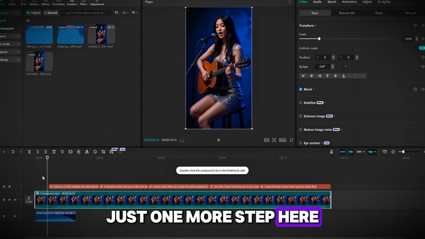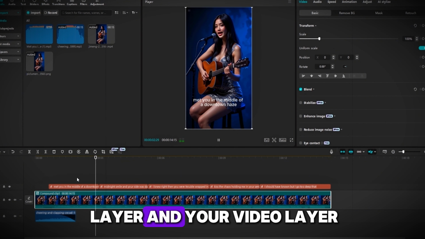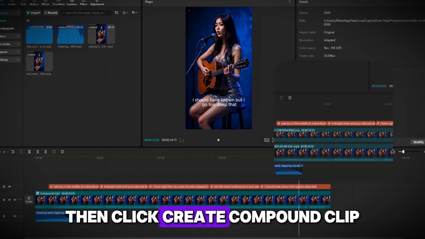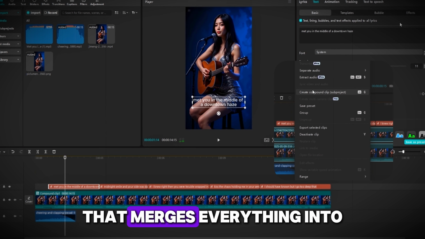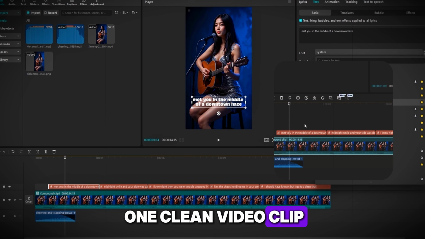Just one more step here. Select both the image layer and your video layer. Then click Create Compound Clip. That merges everything into one clean video clip.